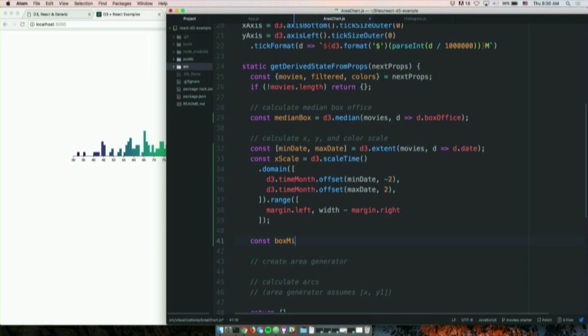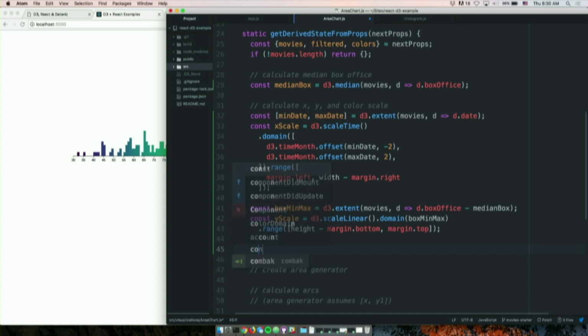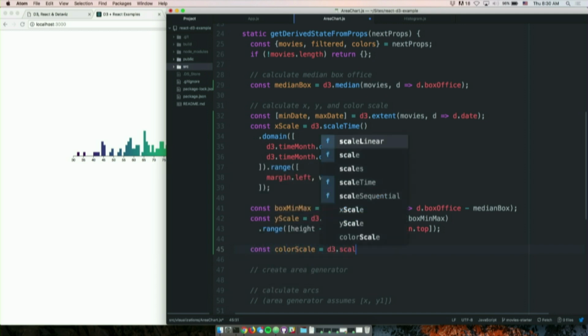And then let me go and create my Y scale. To do that, I want to get the min and max for the box office. But here, I want to subtract that by the median box office. And to create the Y scale, all I need is scale linear, give it the domain I just calculated, and map that box office min and max to the bottom, so height minus margin.bottom, and margin.top.